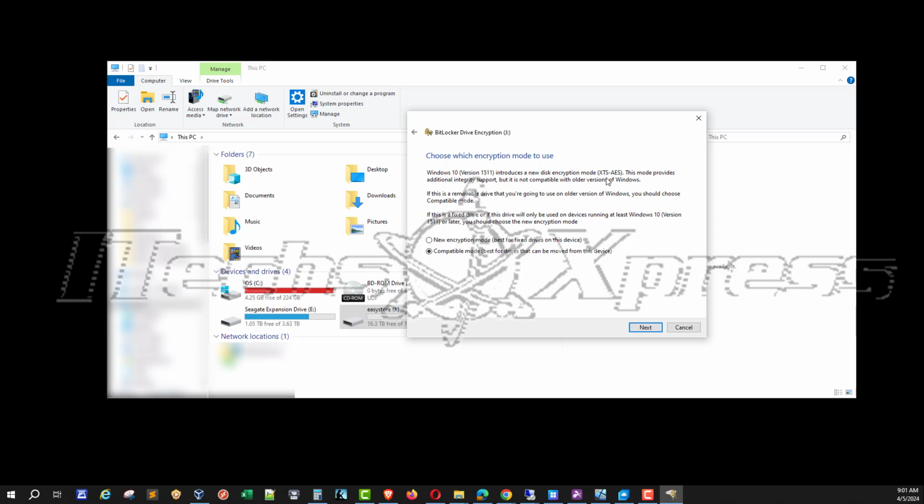Let's see. So we have different types of encryption methods. Windows 10 introduced XTS-AES. It's newer, but it doesn't look like it's backwards compatible. So if you do try to connect it to an older Windows system, it may not read it. But if you're only going to be connecting it to Windows 10 and above systems, then you can use the newer encryption.